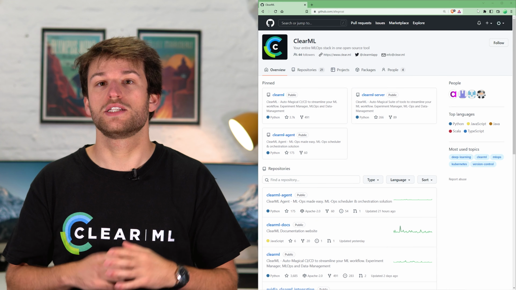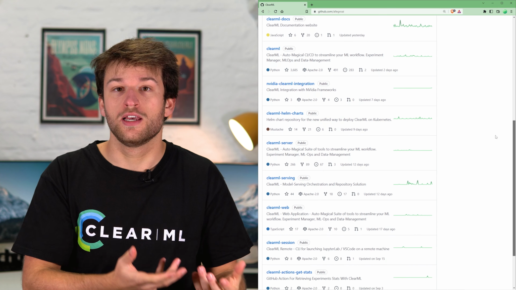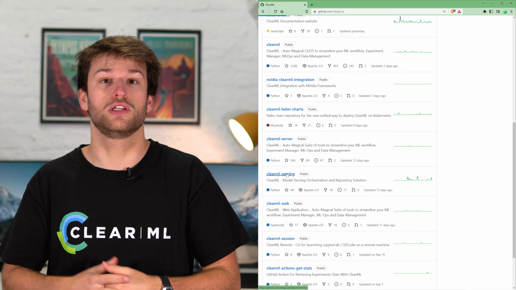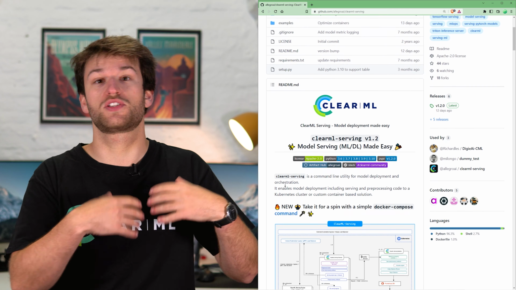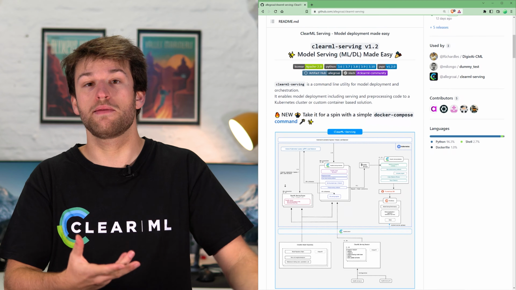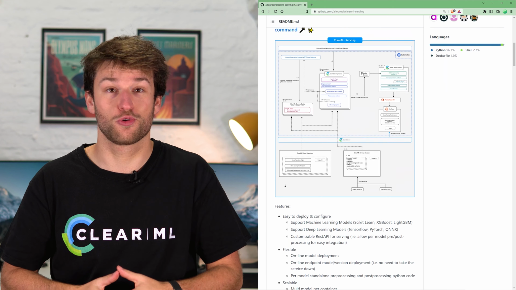The ClearML server is not to be confused with ClearML serving. This is where our custom model serving engine lives, which you can use to turn any model into an API, complete with CLI deployments, auto-scaling, and model monitoring. It's our newest project, so go check it out.